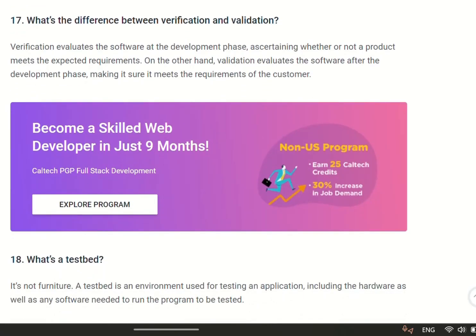So the 17th question is: what is the difference between verification and validation? Verification evaluates the software at the development phase, ascertaining whether or not a product meets the expected requirements. On the other hand, validation evaluates software after the development phase, making sure it meets the requirements of the customer.